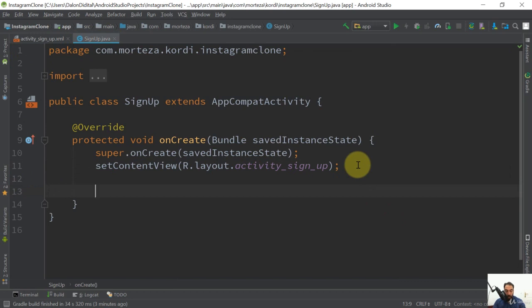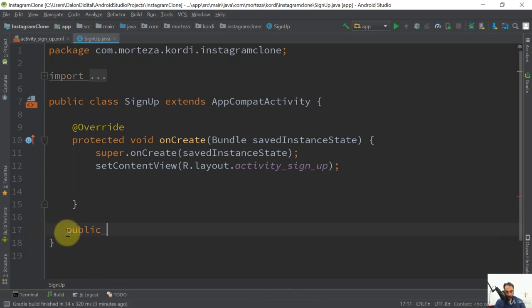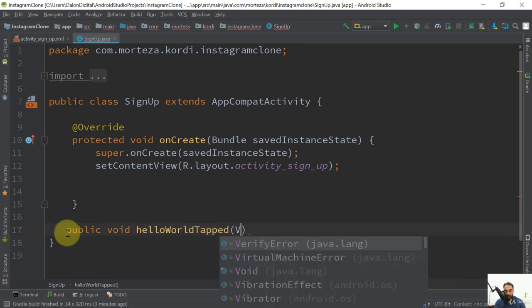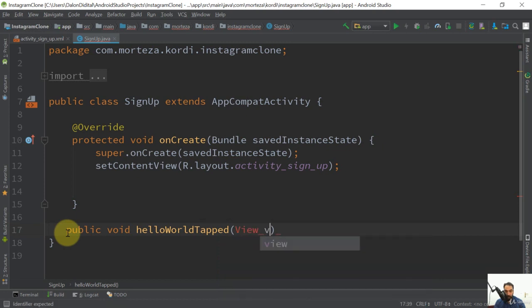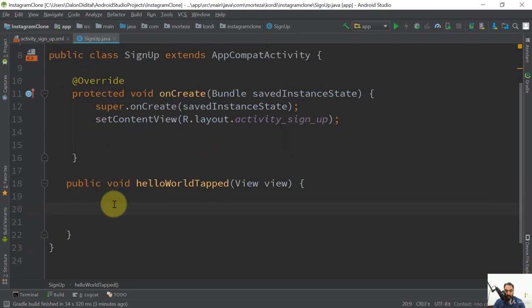Inside the onCreate method, or excuse me, inside the Signup class, we need to create a method: public void, and then add the name of the method. Here, it mistakenly overrode this method for me. So public void, and then the name of the method, a pair of parentheses. Make sure that you put this parameter here, which is of type View. Here the View class is not imported. I'm gonna select it, Alt Enter, and now it is imported at the top. And then open and close this method by using these curly braces. So whenever the Hello World is tapped, whatever we put inside this method is going to be executed.